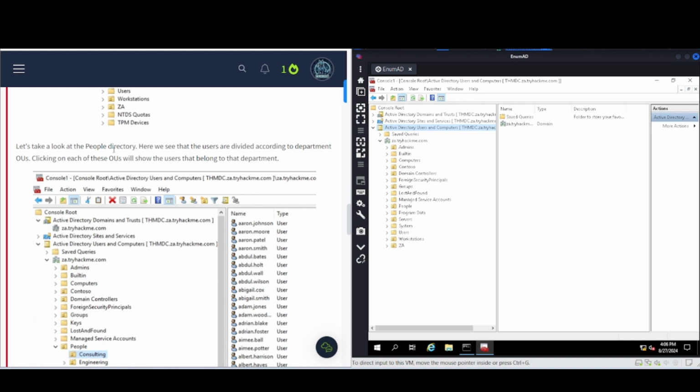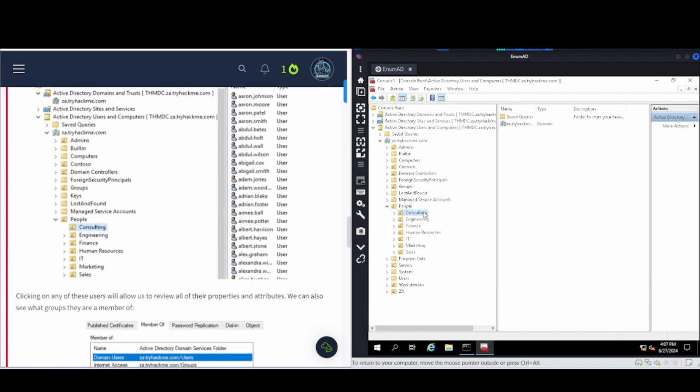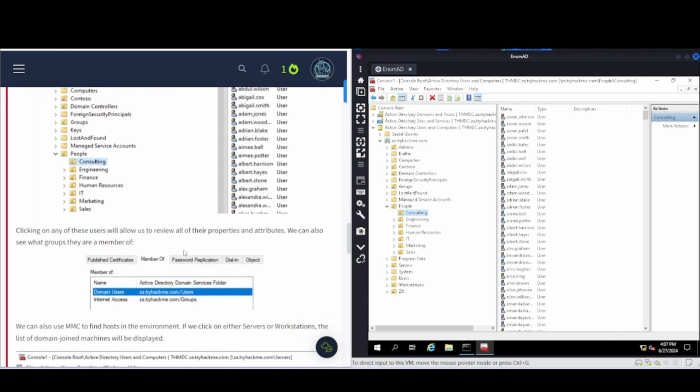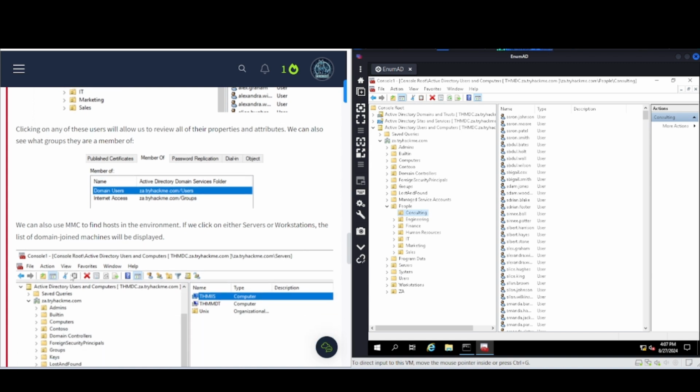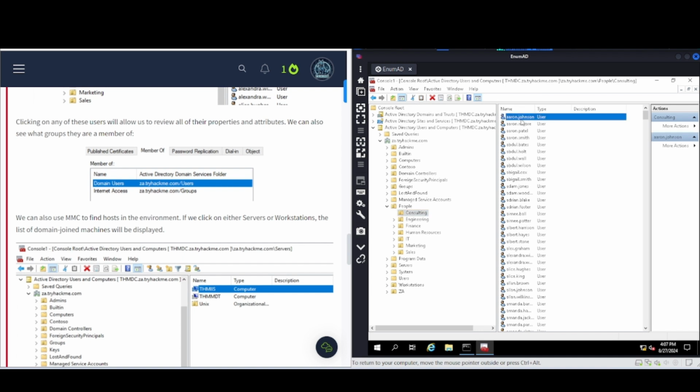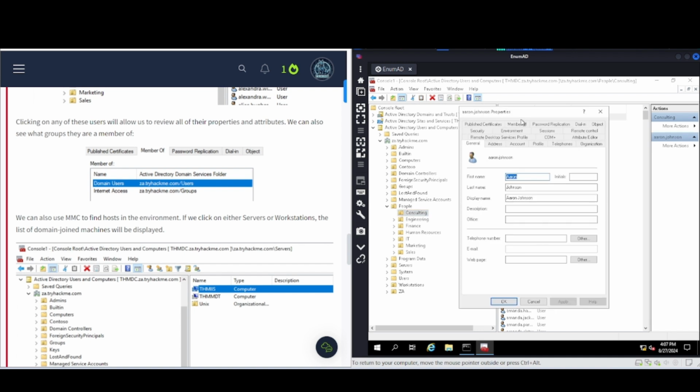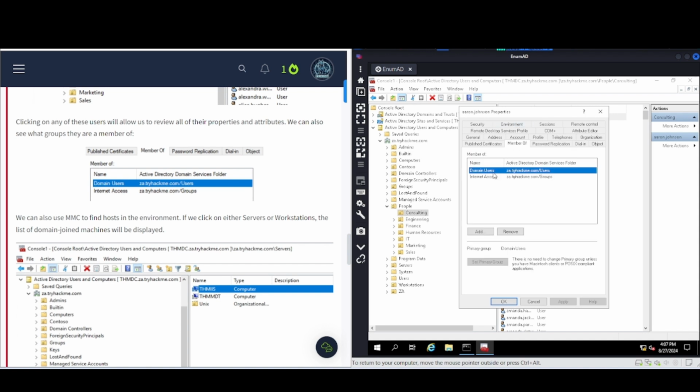Let's take a look at the People directory. Here we see that the users are divided according to department OUs. Clicking on each of these OUs will show the users that belong to that department. So let's just follow along here. There we go. Clicking on any of these users will allow us to view all the properties and attributes. We can also see what groups they're a member of, right? So if you go in and pull up this information, you can see stuff in there like this, Member Of.